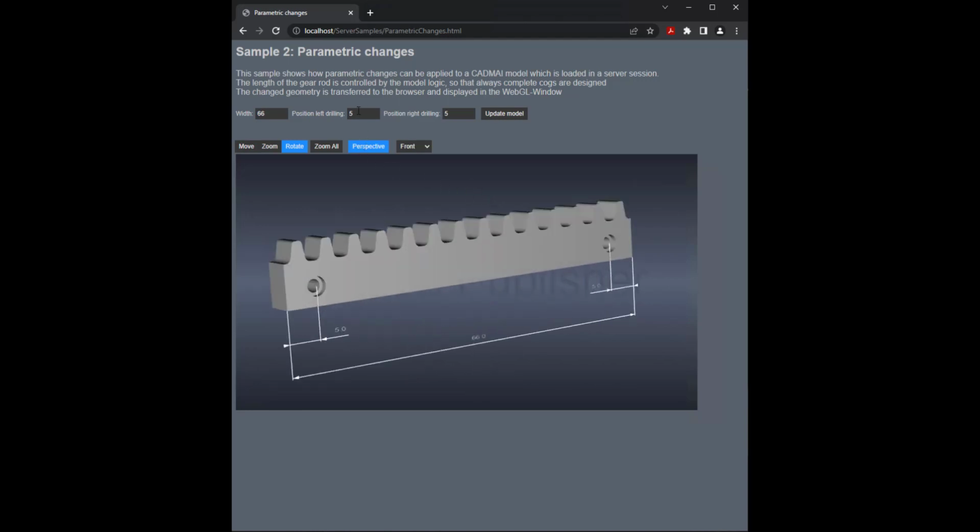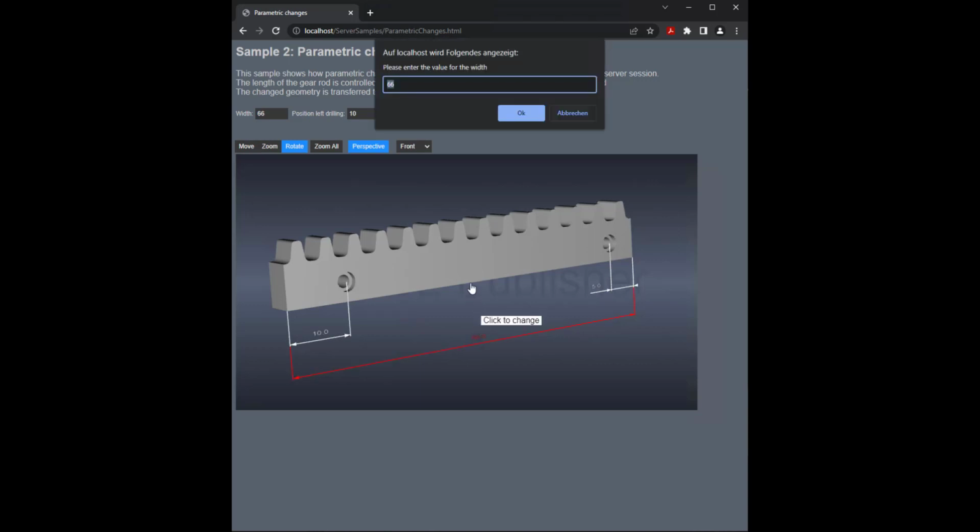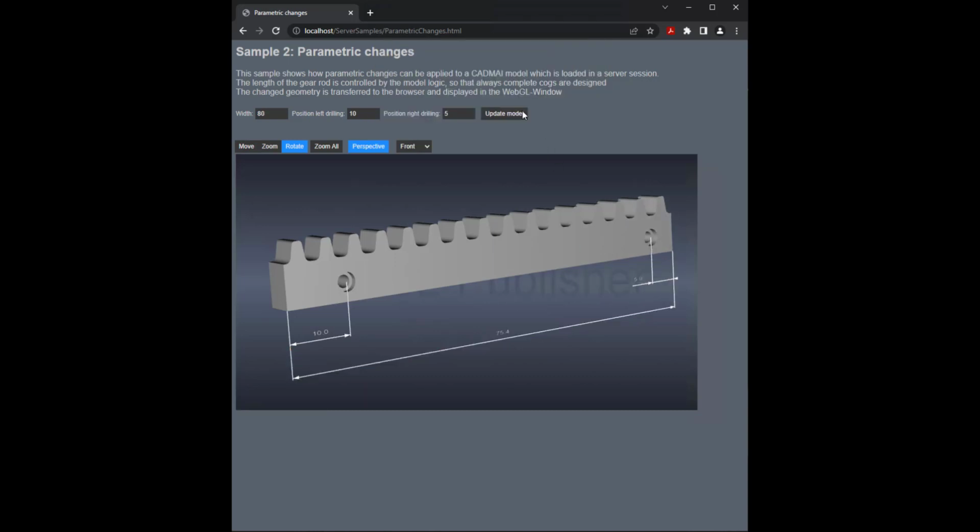The parameters can now be steered from the website, providing input fields for the values, or by clicking the dimensions in the 3D model. In both cases, the entered parameter values are sent to the remote CAD session, which recalculates the model with the given values, creates the web representation and sends it back to the web browser, which shows it.